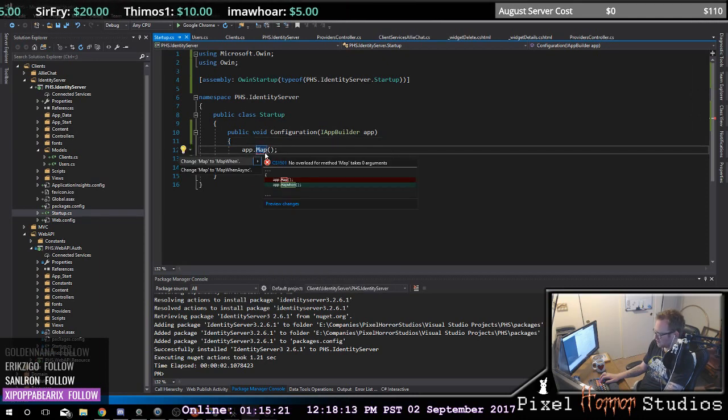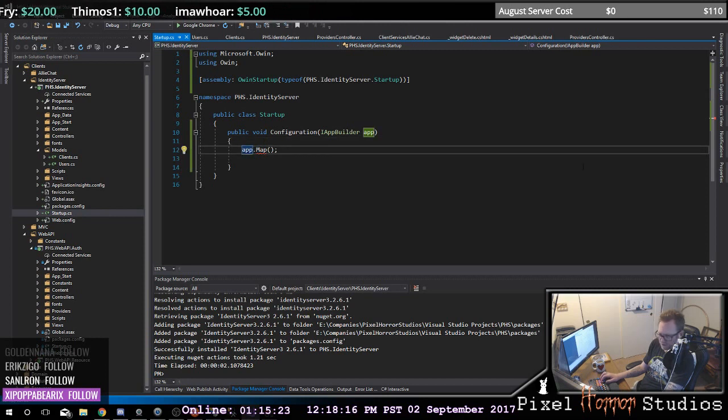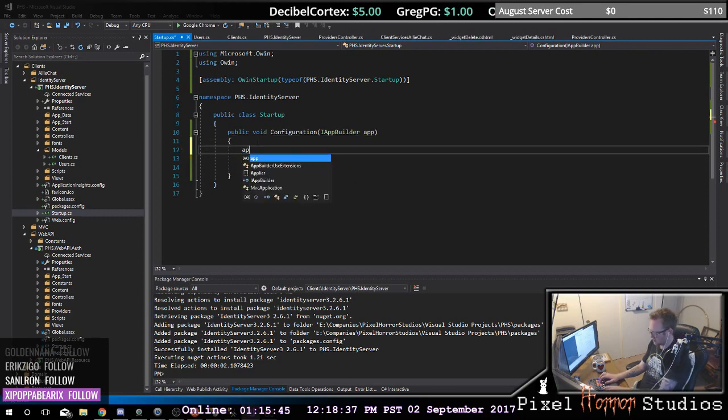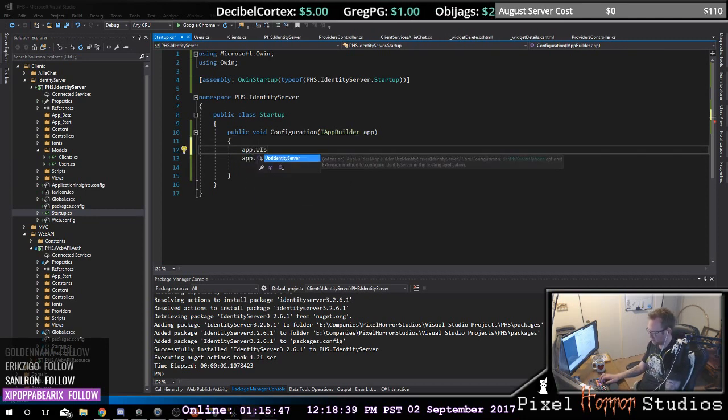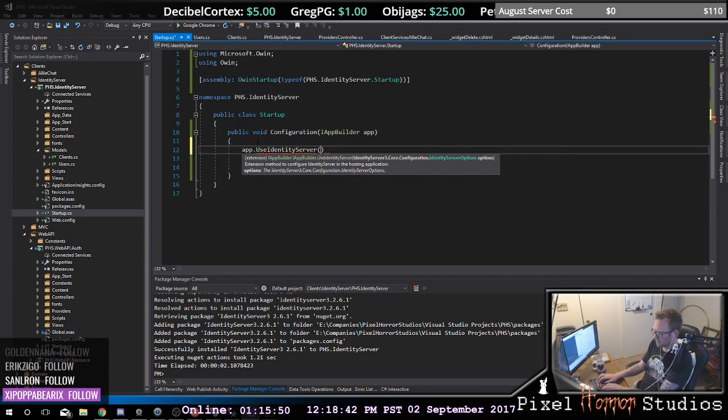We have to have an extension on here, but we don't have it. Where is the extension? Where is the extension? Anybody see it? Is there like an app.UseIdentityServer? And this is going to have some kind of an options in it.